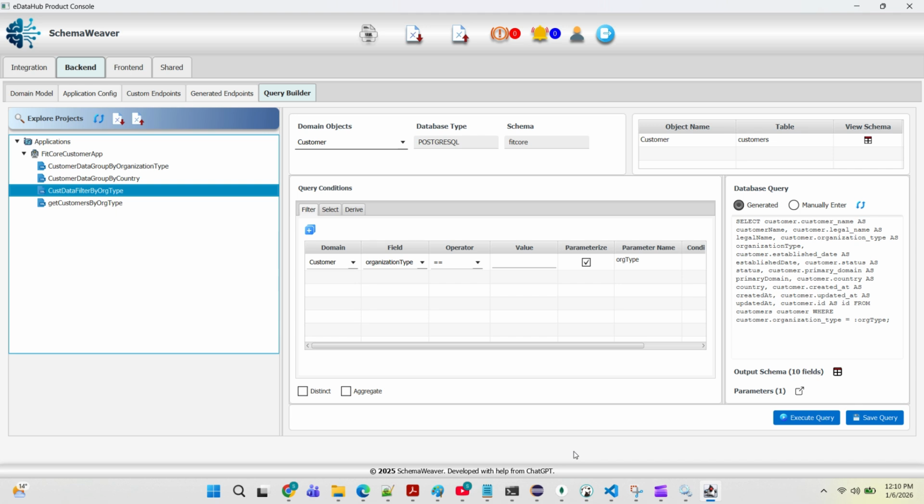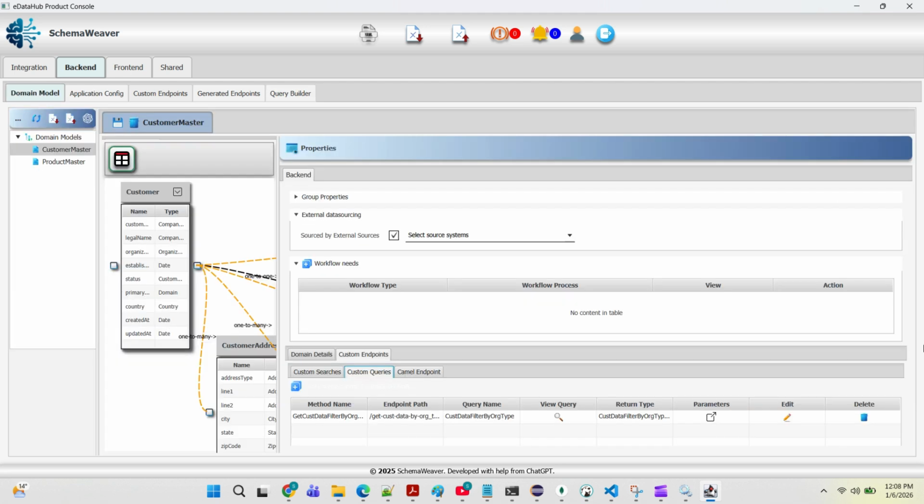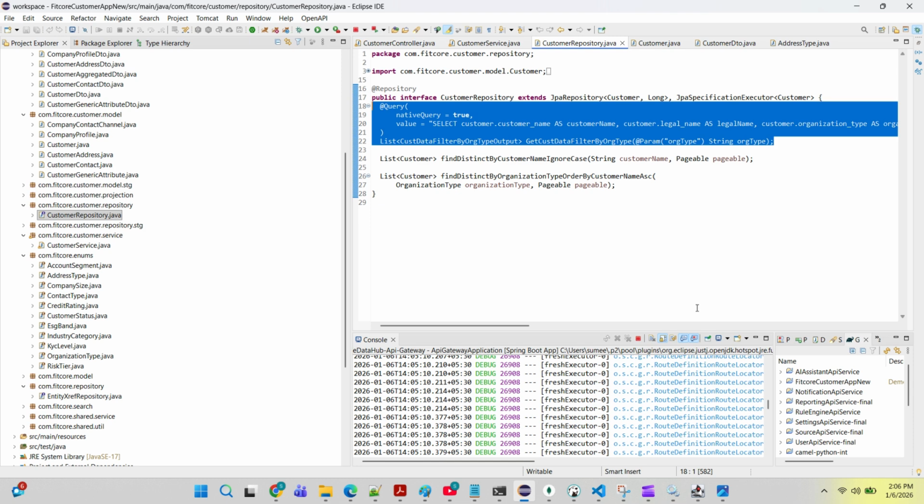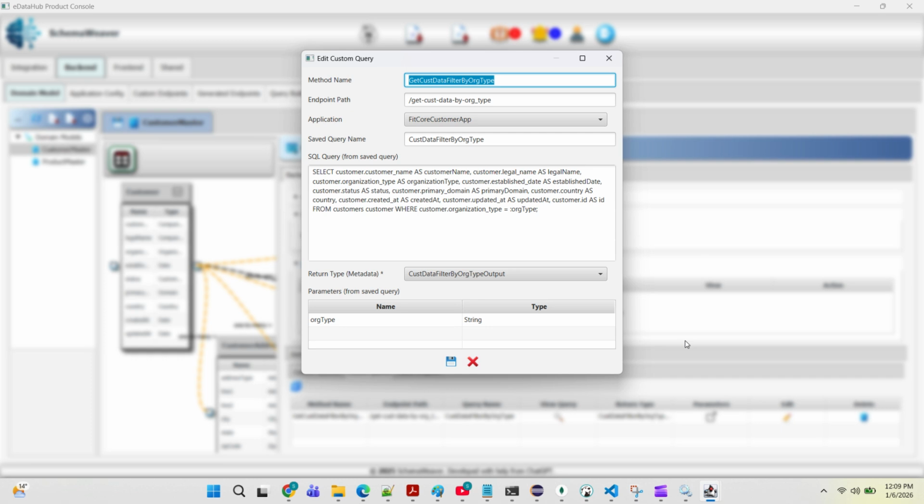Another way to define a custom endpoint is by using the query builder to create an SQL query and then invoking it from custom queries. This generates a native SQL query in the repository and exposes it via the service and controller layers. In this configuration, we simply select the pre-built custom query to search customers by organization type.